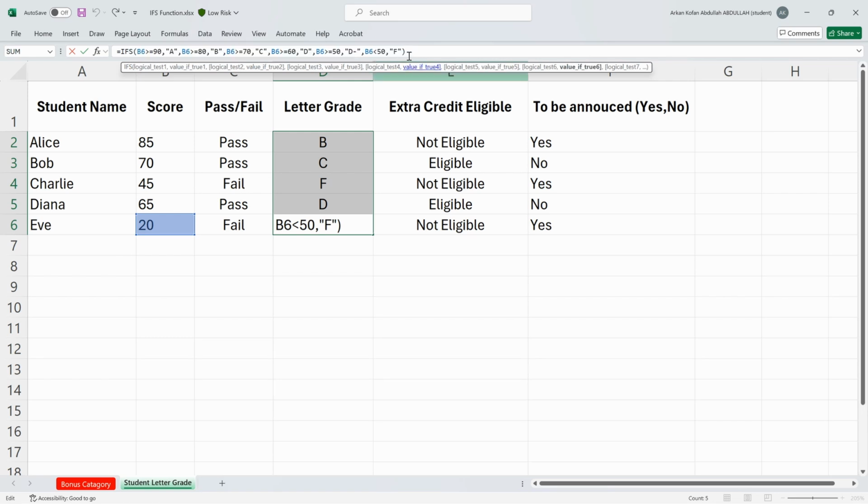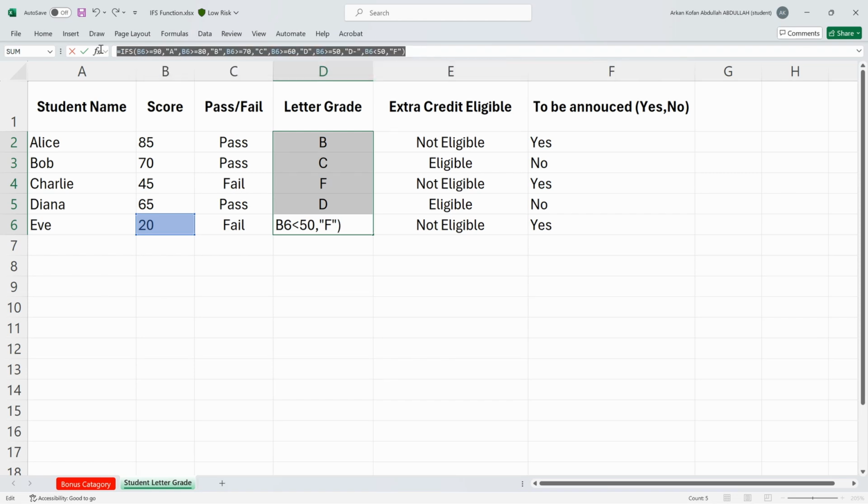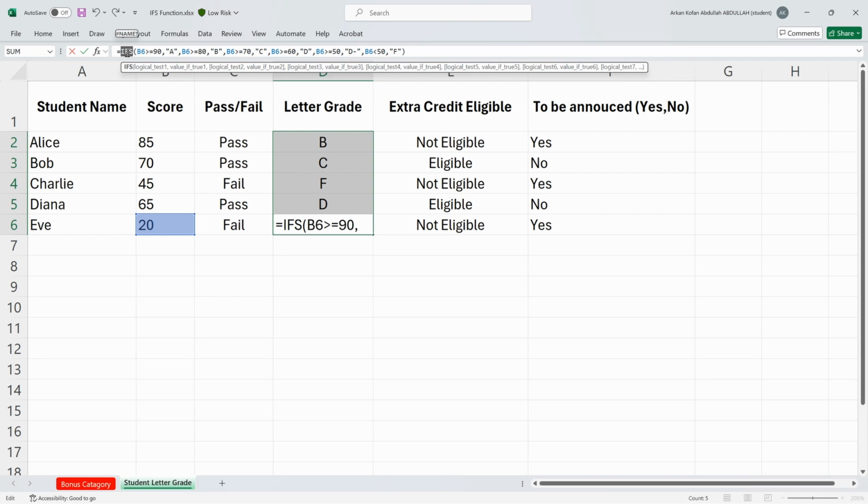It's also much easier to edit in future. If I just want to add another condition, I can go here and add another logical test and the value if it's true. So whenever you have a nested IF, consider using the IFS function instead.